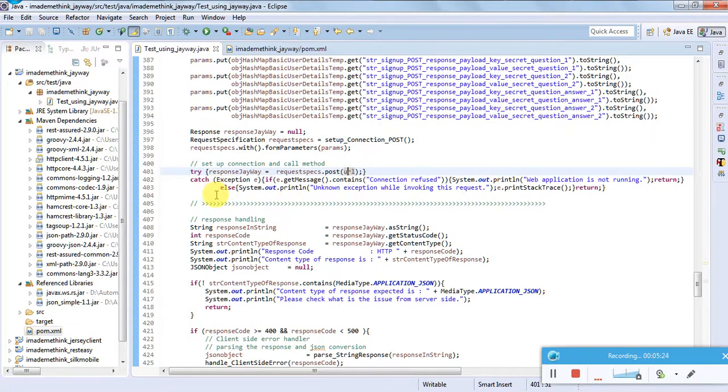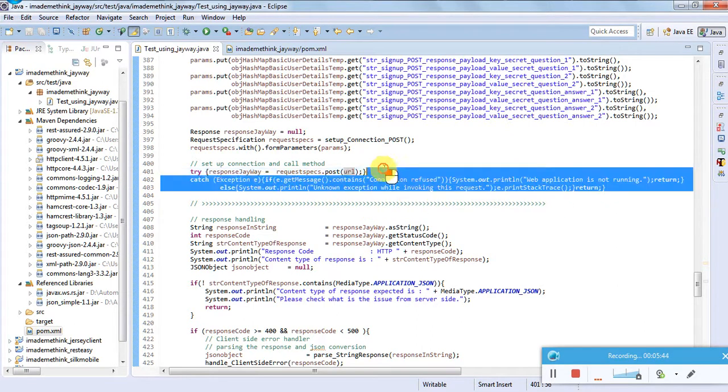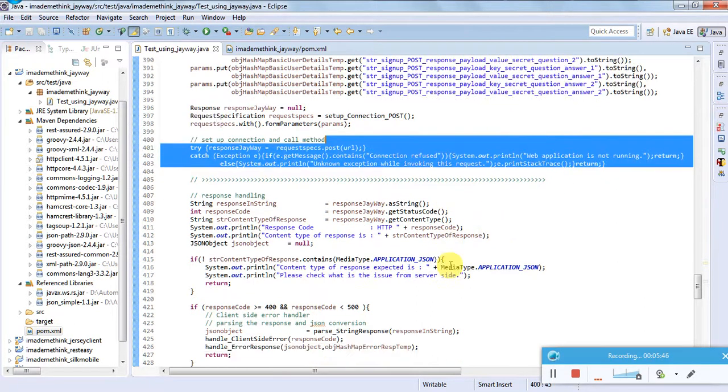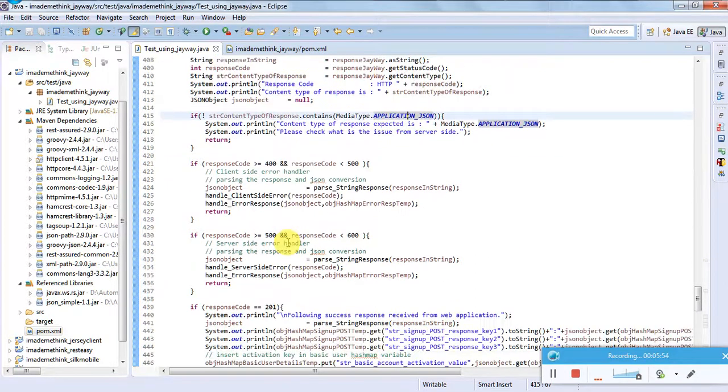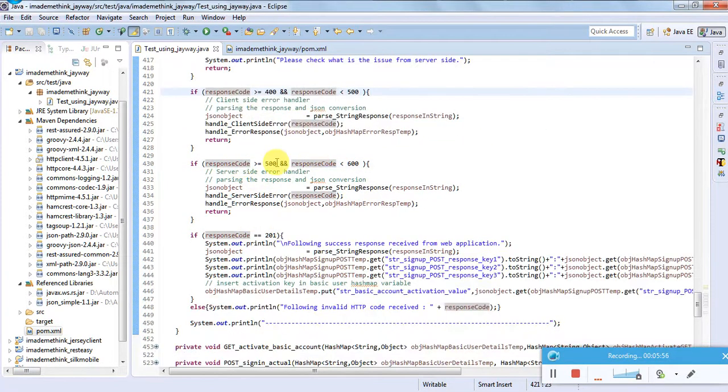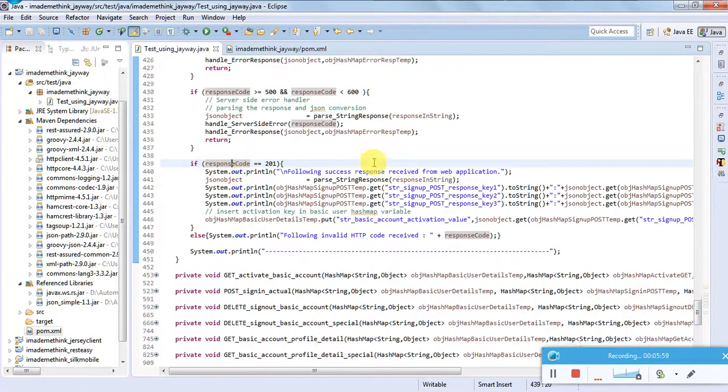And as usual, I'm doing a try catch here, so that I'm handling the exception if the application is not running, basically if the connection is refused on that particular URL and port number, we'll say that the application is not running, or even an unknown exception. This is basically safety, so that there is no exception further in the response handling. Response handling is similar to the earlier case. If the content type is not JSON, then just return. If client side error, handle that. If server side error, handle that. And now handling the success response code.